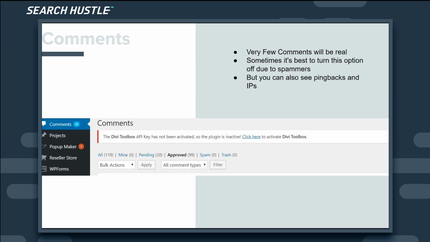Comments are usually turned off for a site. If you don't turn it off, or at least make an approval process, you will have thousands of people spamming your comment box, trying to get links, trying to have all kinds of dirty nonsense on your post. That's why usually we're just going to turn this off.